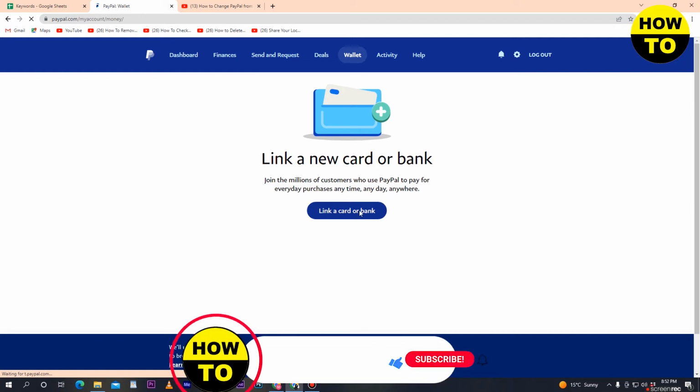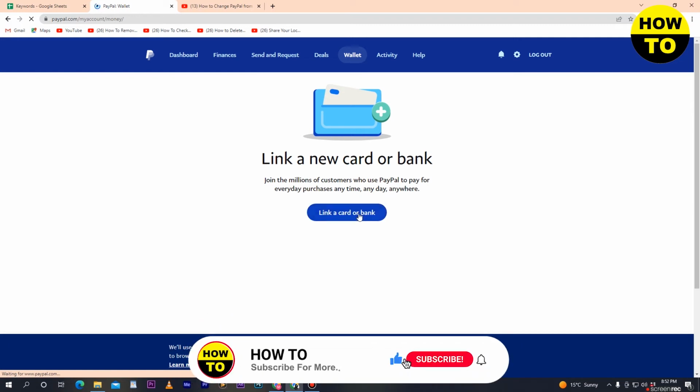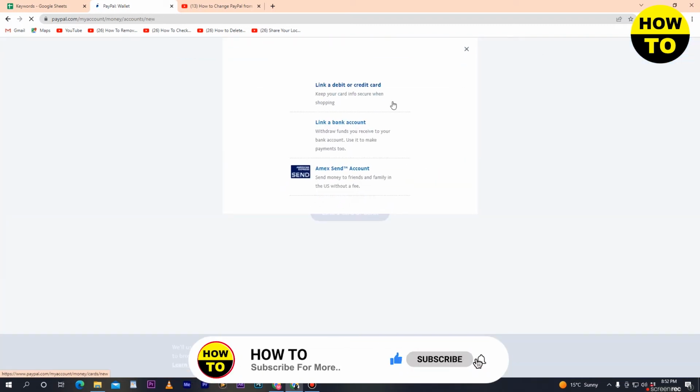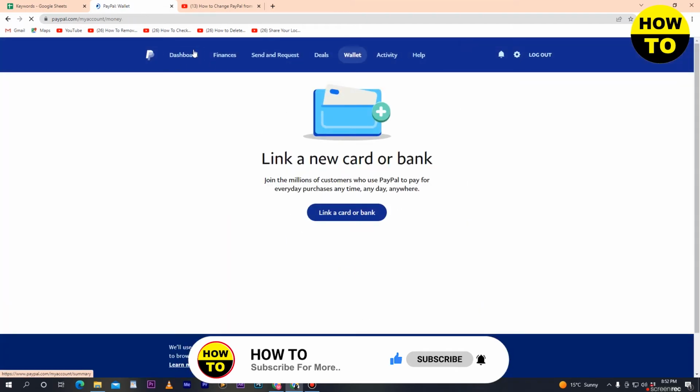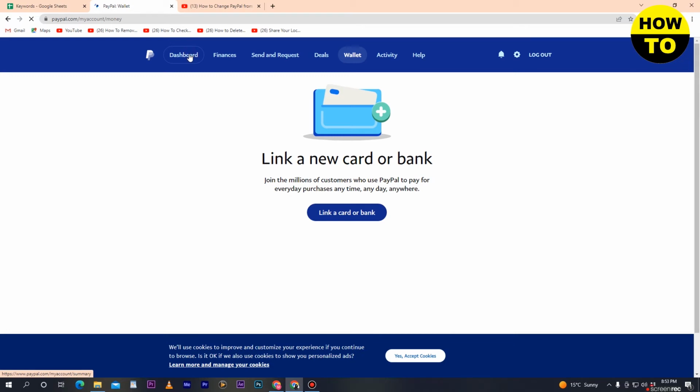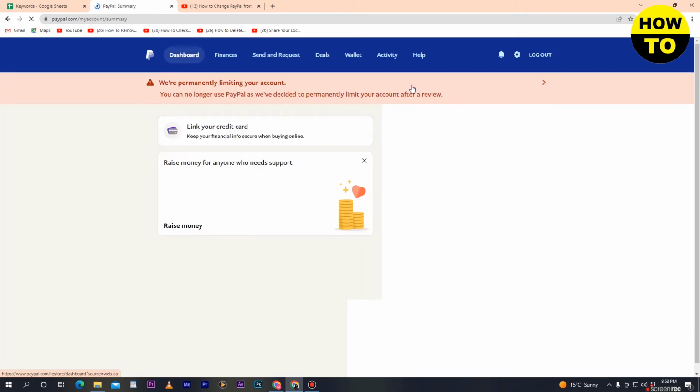So simply here you can see link a card or bank. So just simply here you have to link a card or bank, and after that when you add the money, so now how you can send money as friends and family. So simply just move back.